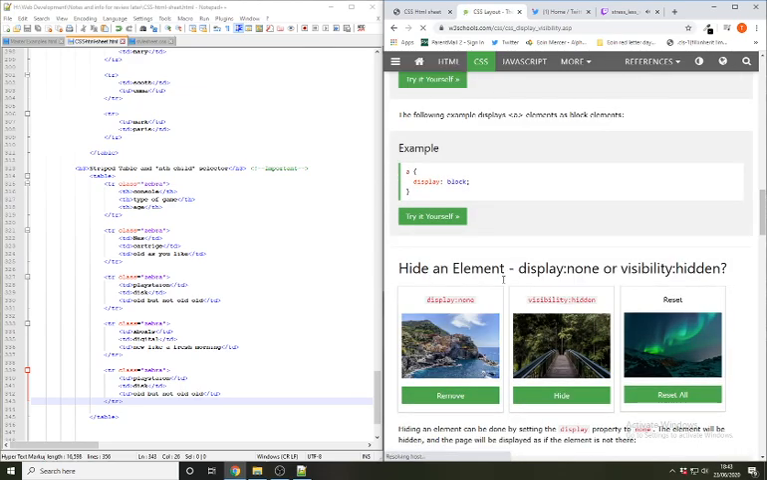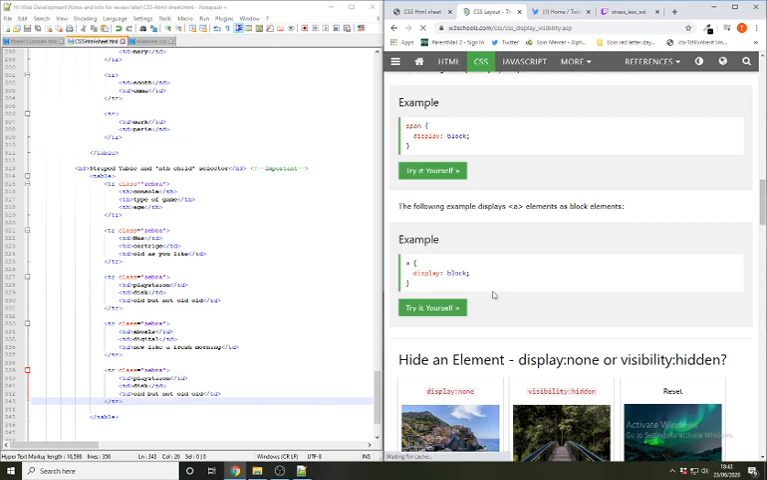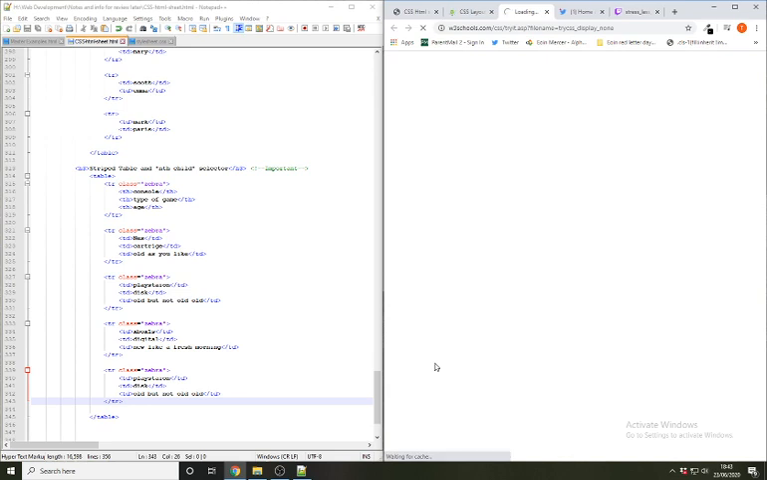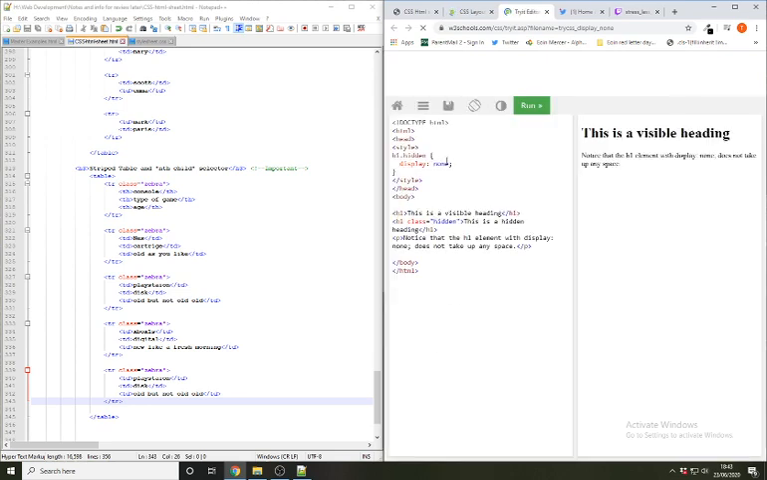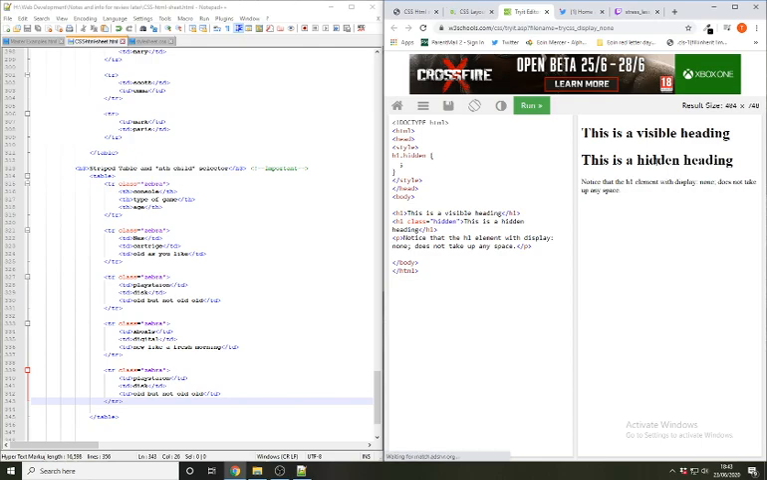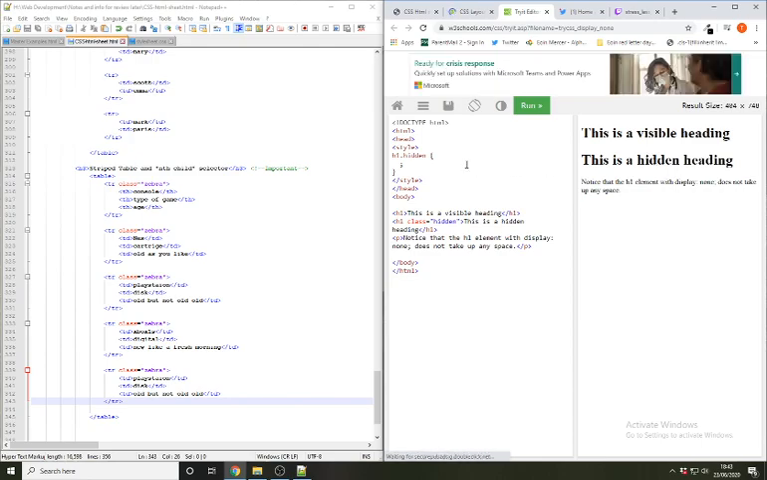We've still got to work this one out. This one doesn't make any sense to me, as in the hide an element. So, try it yourself. I don't get it. I don't understand why you would do this. So if we get rid of that a minute and then do run, this is a hidden heading. Why would you need that? Because if you can't see it, then it's not doing anything.